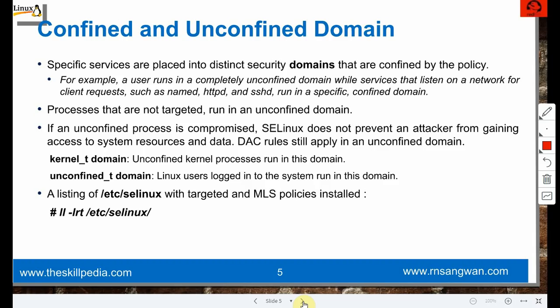The attacks are on the services, what services are working, and therefore the services have to run in a confined domain. Services have to have their own area. Services have to have their own limitations. Therefore services that are listening on a network for any request, let it be named service, HTTP service, or SSHD, run in a specific confined domain, so they are restricted. So we control the subject, we control the domain, we control the services rather than the user.